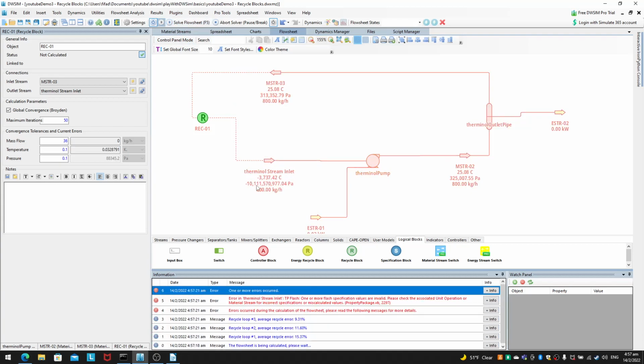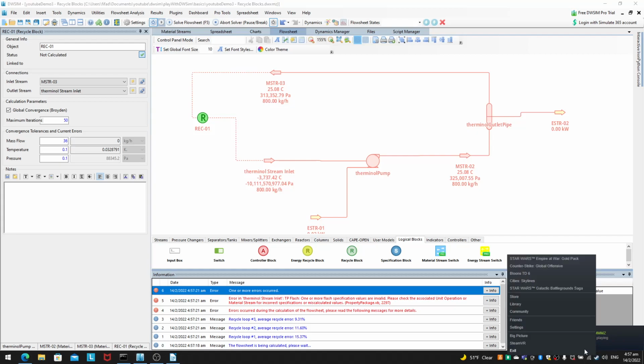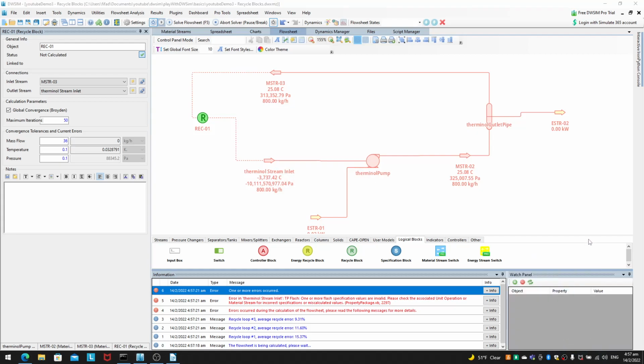Likelihood you will get an error if you run the solve flow sheet. So you can see that after a few runs, we will actually have very weird values like minus 3737.42 degrees C, right? Because we made a system that doesn't really make sense at all.